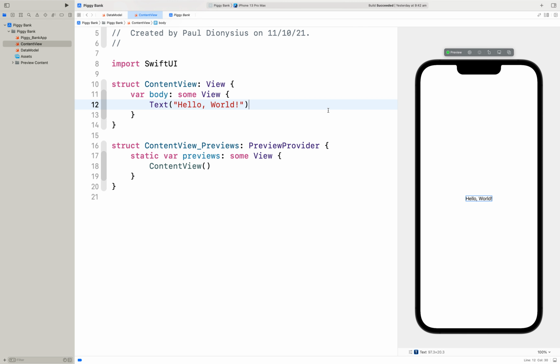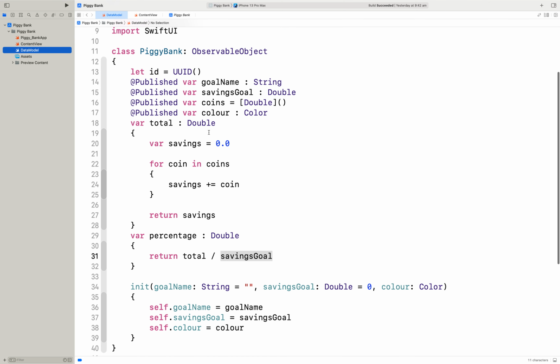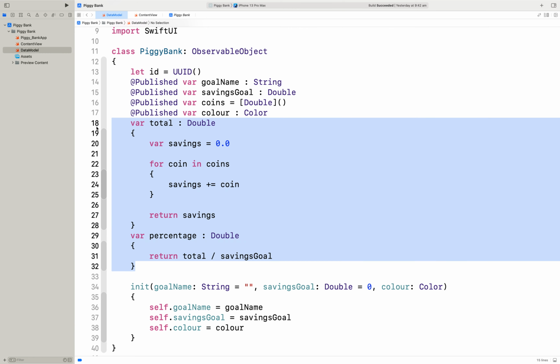So with the data model built, we can now start developing our user interface. The data model is a group of variables and functions, in this case computed variables, which are essentially functions. They're all collated and grouped together inside of one object called a piggy bank.